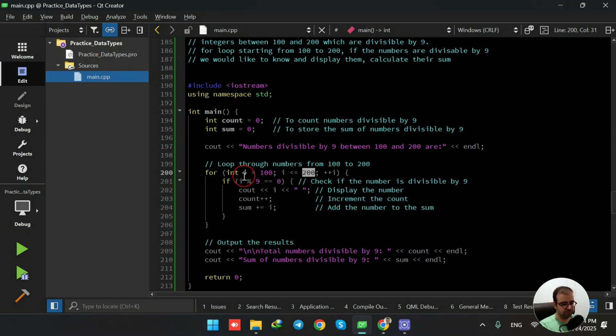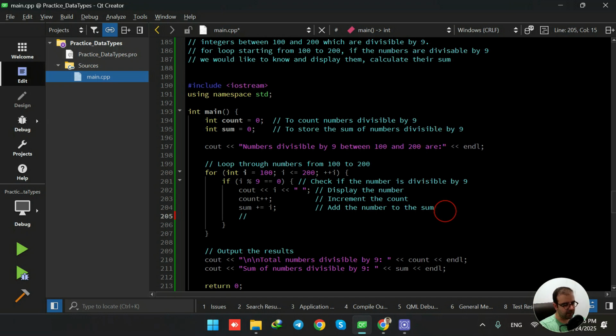After that, in the for loop, we are going to first check this condition. If I divided by 9 and the remainder of this division, using the modulo operator, equals 0, it means that I is divisible by 9. Therefore, cout that I, then increment the value of count, which was set to 0, and then add that I to the sum. So what happens is the following. First of all, it is going to show that I, okay?